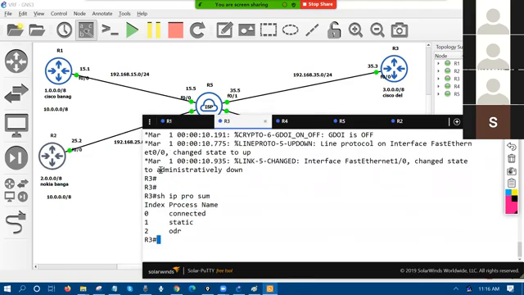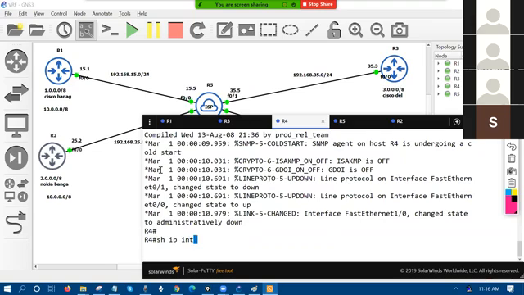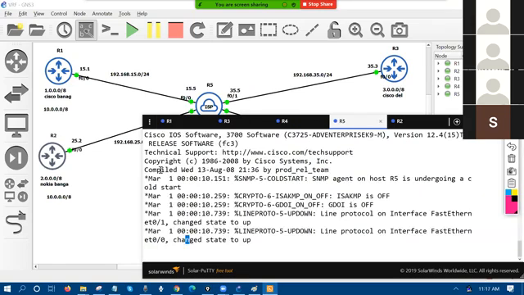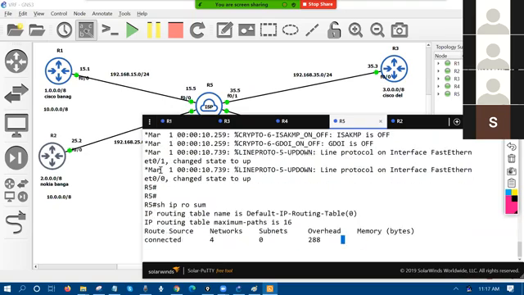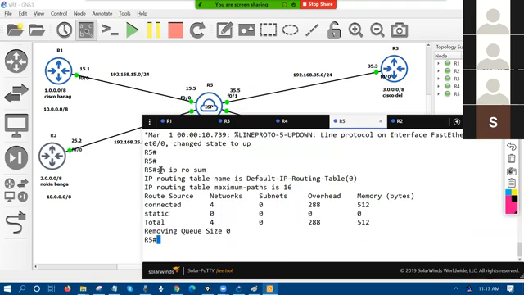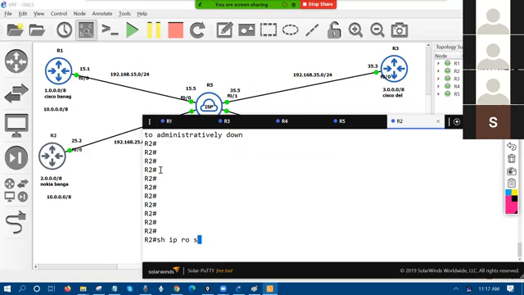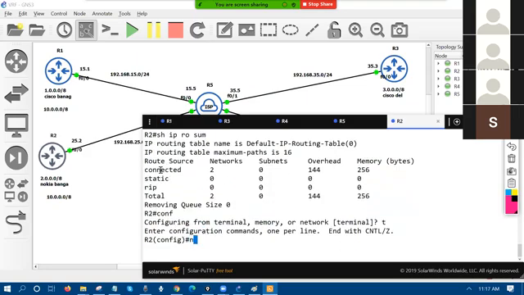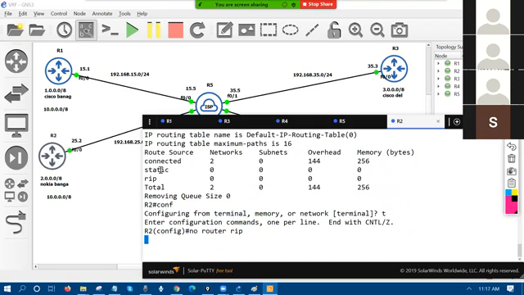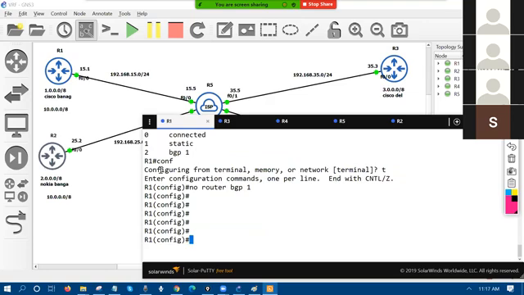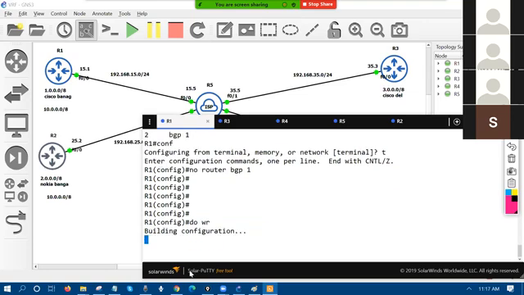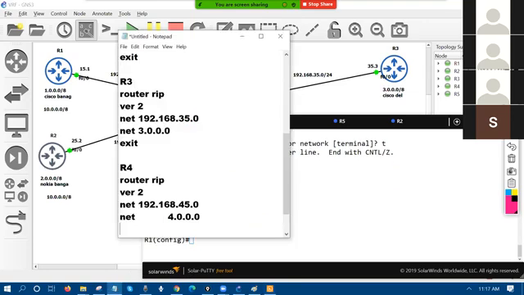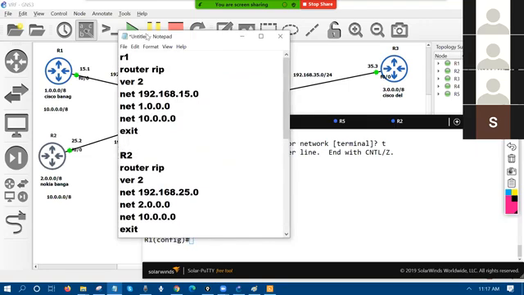Let me check the configuration. Okay, now port. Nothing is there. All done. So I'm going to start my configuration from router number 1, and I'm going to paste this configuration, normal configuration, right?